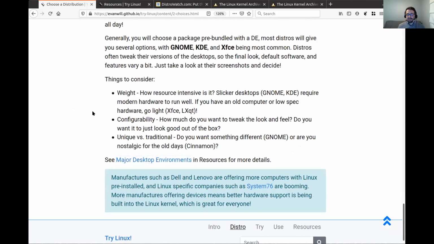The last thing I just want to mention is that you actually can buy Linux pre-installed on computers. It's much more common in recent years. In particular, Dell and Lenovo have a lot of models now that have Linux pre-installed. Dell installs Ubuntu, and Lenovo, I believe, gives you a choice of Fedora or Ubuntu. There's also some Linux-specific companies, such as System76, based in Colorado, which are really doing good business right now. Having more and more manufacturers offering Linux-specific devices means that better hardware support is actually being built into the kernel, which is really great for everyone.